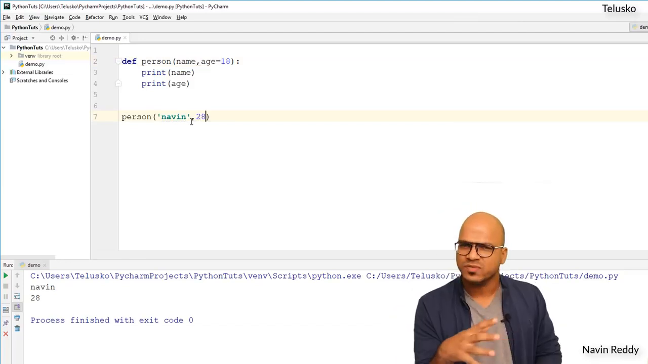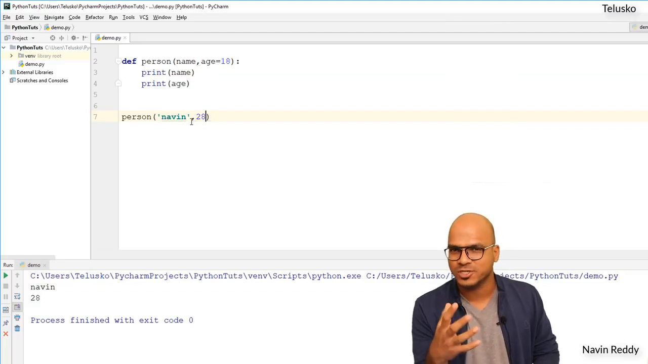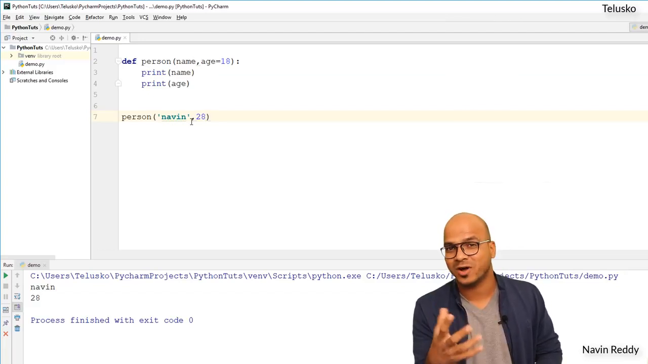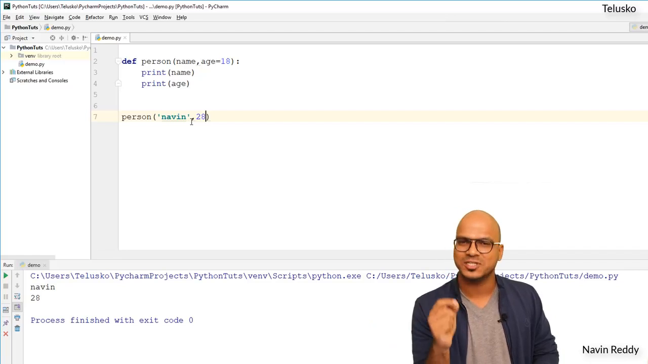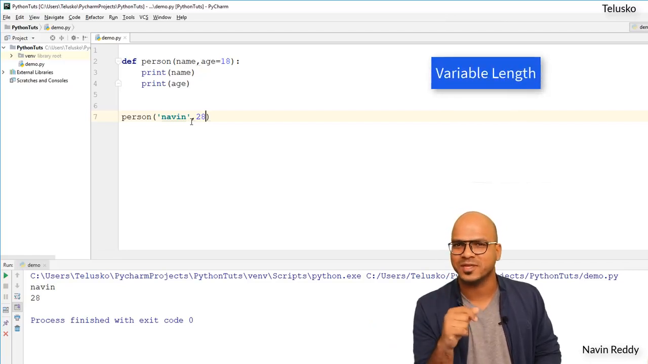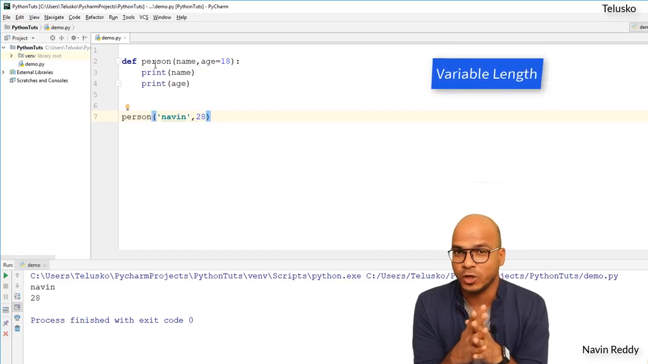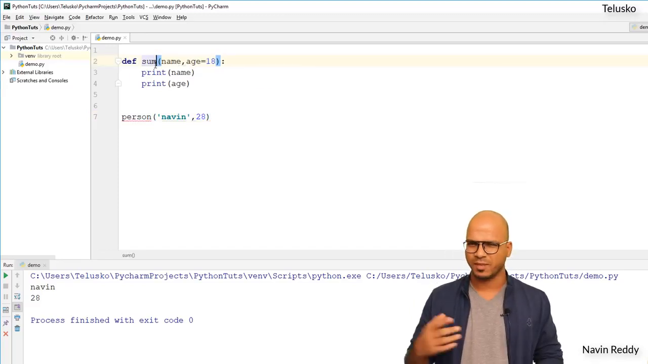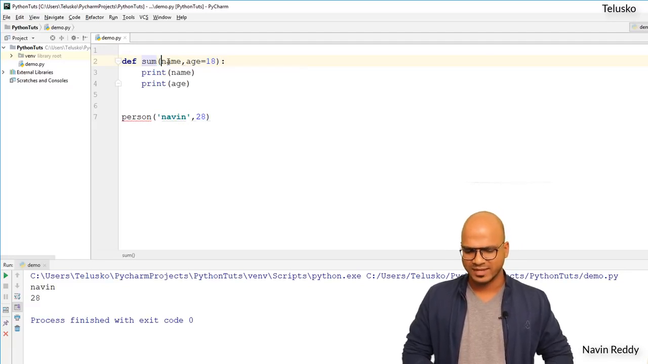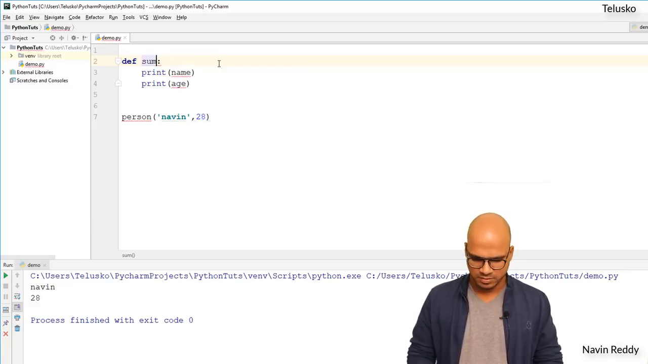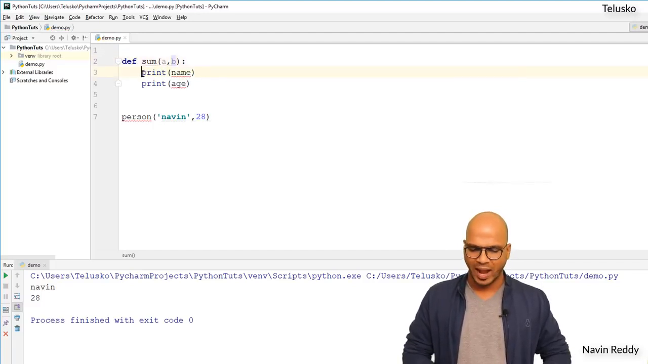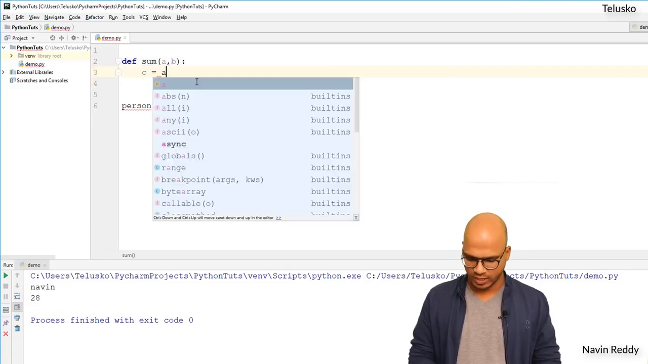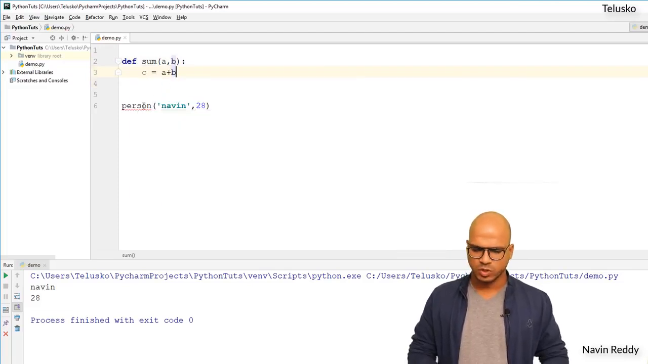That's default. Once we have talked about default, keyword, and positional arguments, let's go with a very important function argument, which is variable length arguments. What does that mean? To understand this concept, I will change the function again. Let's get back to sum because it will make much more sense there. Sum takes two parameters, a comma b, and I just want to add those two values. I will say c equal to a plus b.